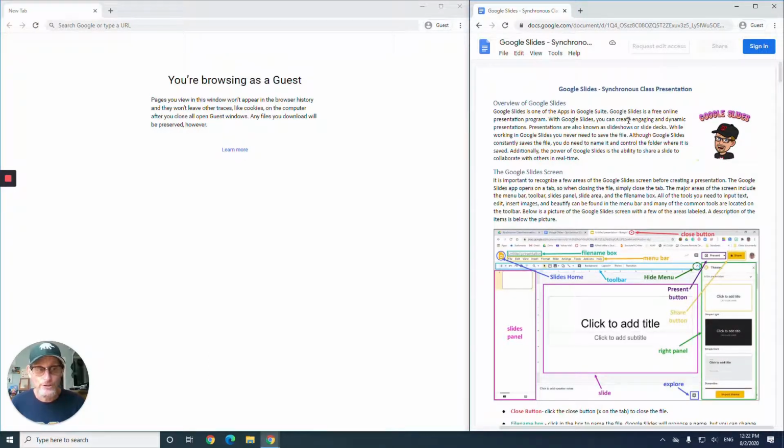With Google Slides, you can create engaging and dynamic presentations. Presentations are also known as slideshows or slide decks. You're hearing this new terminology. Check out my slide deck. It's really cool, but they're basically all the same thing, just slides of information that you want to present to either somebody or someone, whatever it may be.